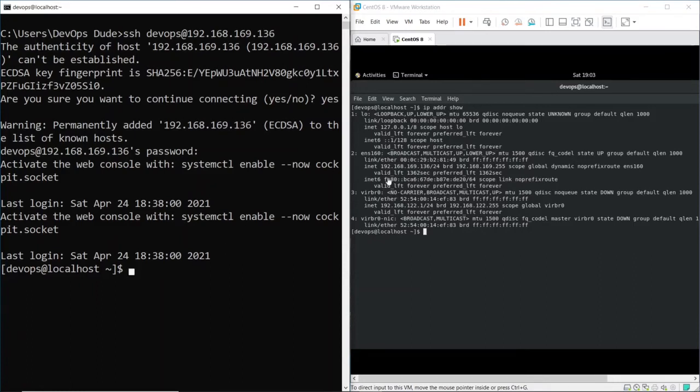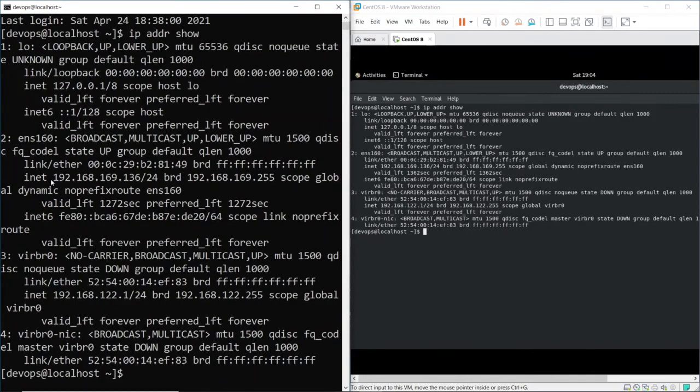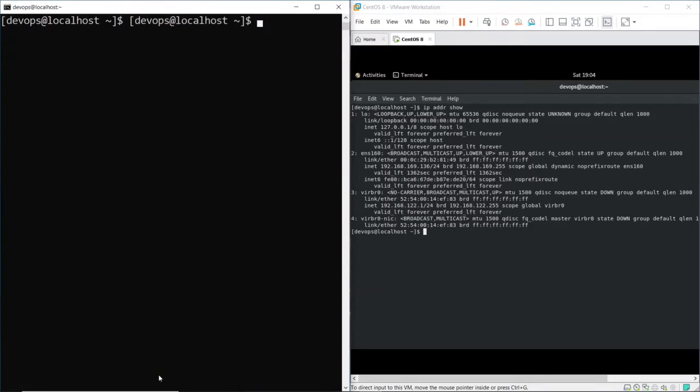The remote machine IP is as specified, 192.168.169.136. Let me verify that. So IP addr show, and as you can see, I'm connected to the remote machine. So this is how we use command line to SSH into a remote machine.